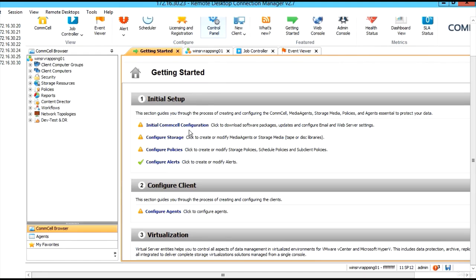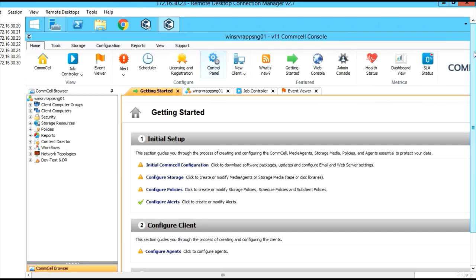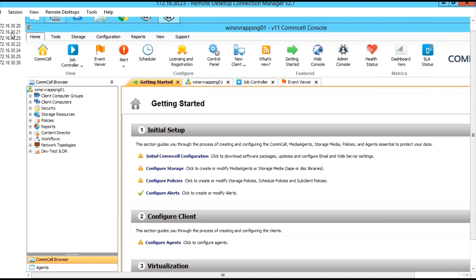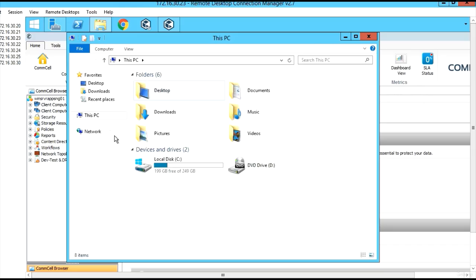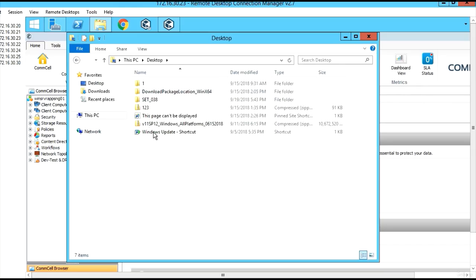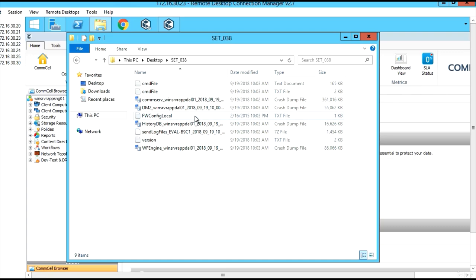Okay, so our new Commserve, I'm able to log into it, right? And we still have the old Commserve. That's the old one, this is the new one. So now we need to prepare the new Commserve. We've already taken a DR, and we've already moved the files over to the desktop. So here's the Commserve DR from the old Commserve. Now we just need to make this a new Commserve and import the DR.